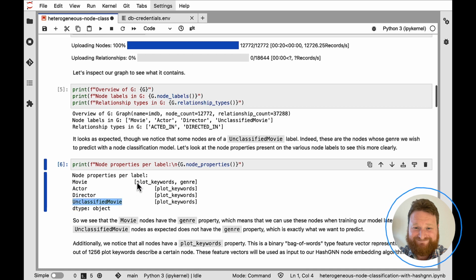And each of the nodes also has this plot keywords parameter, which is basically a 0-1 indicator for different words that show up in the plot of the movie or in the aggregation for the actors and the directors.